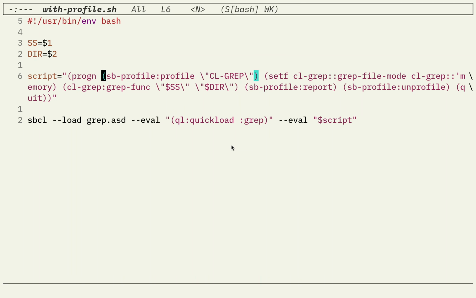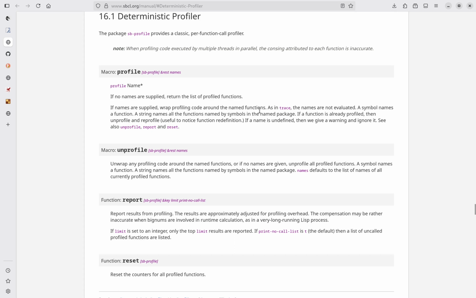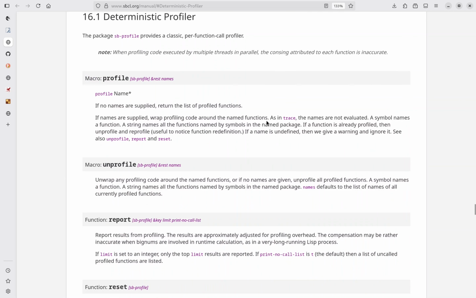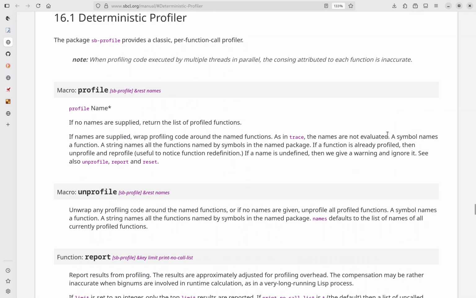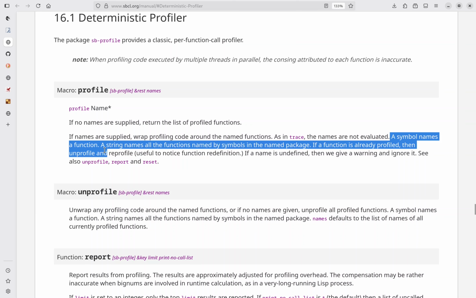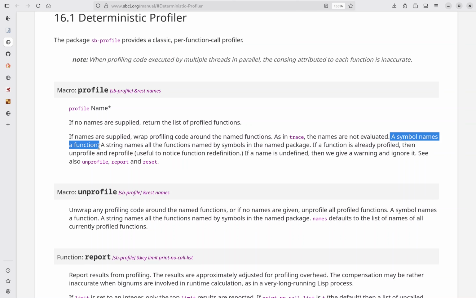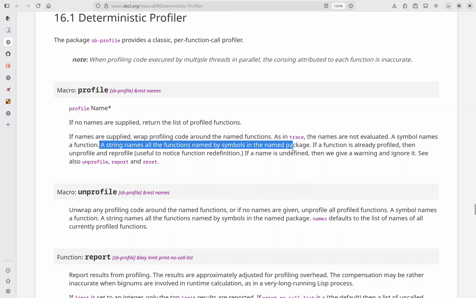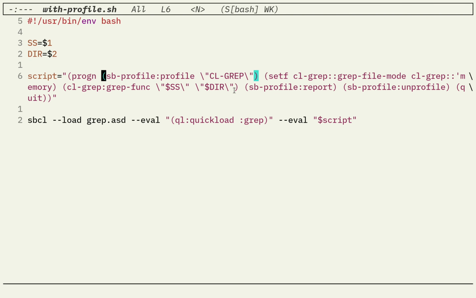I have a prog in here. The first thing I'm doing is profile, and I'm giving a string which is CL grep, and as the documentation here says, if you give a symbol name, that's a function that it is going to actually profile. Instead, if you give a string, that is going to be all functions based on symbols, all symbols in that named package. So I'm just saying profile this entire package.